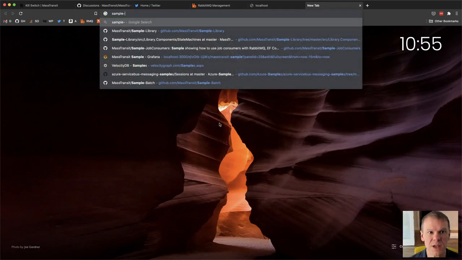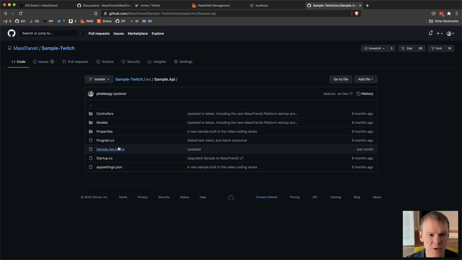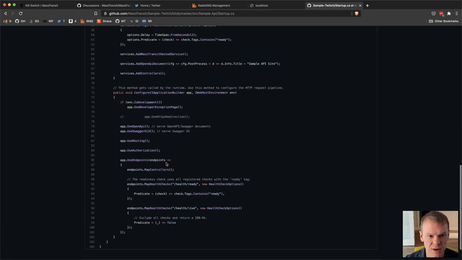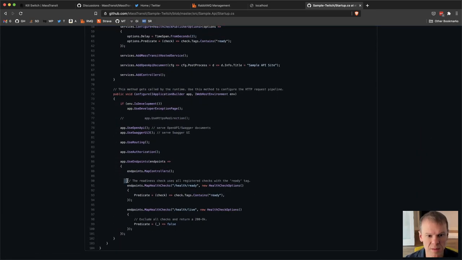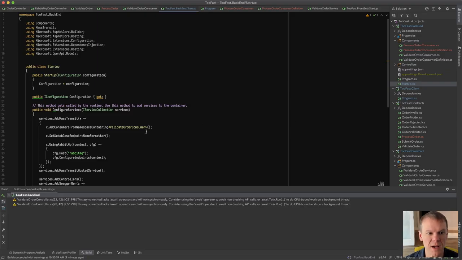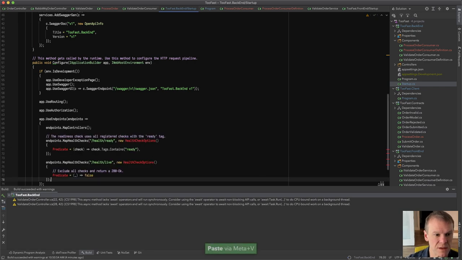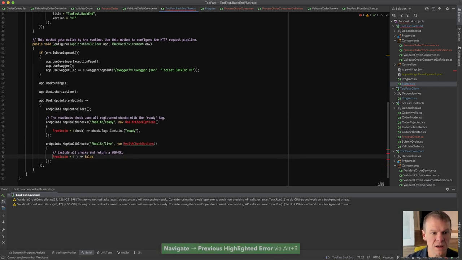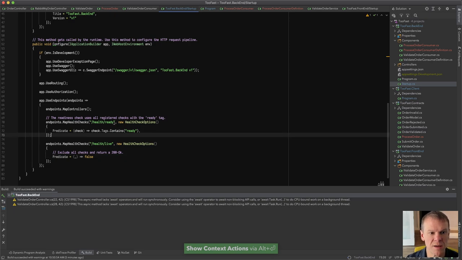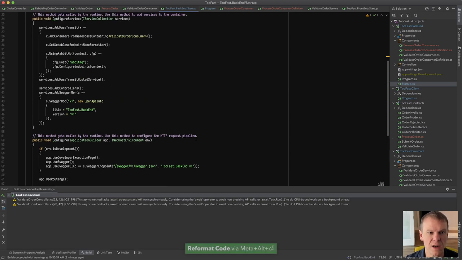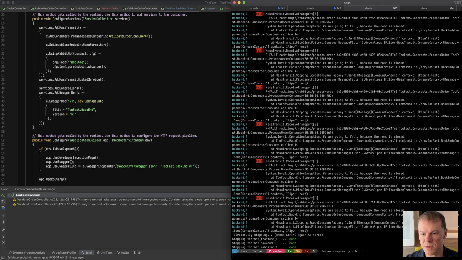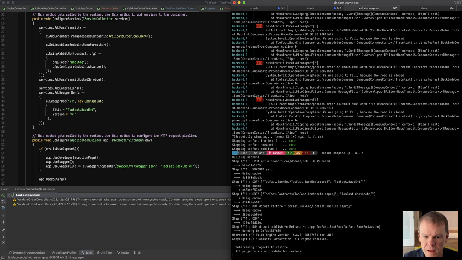So if I go to sample Twitch, I think that's in here somewhere. Sample API, if I go to startup, I think I configure health here. Yeah, look at that, map health endpoints. So let's go over to Docker, kill that backend. Let's go to my startup for the backend and go down here. That should resolve, great, ready, map health ready, health live. Okay, great. That should add the health checks that we need. Looks like no errors, so we'll rebuild that, get that up and running.